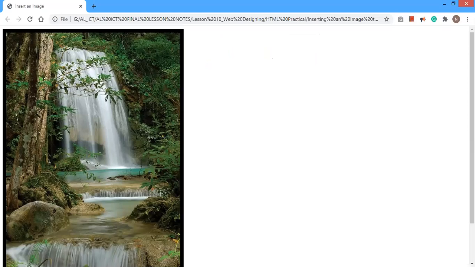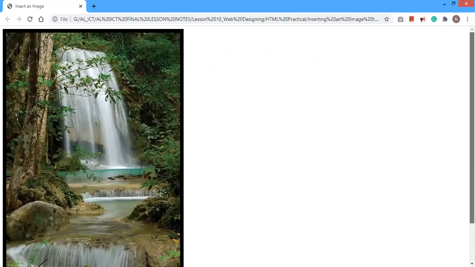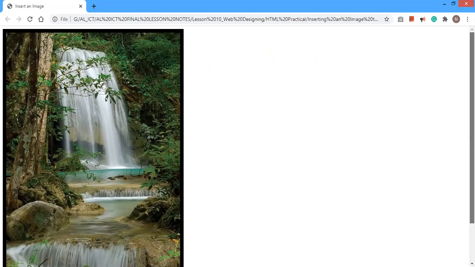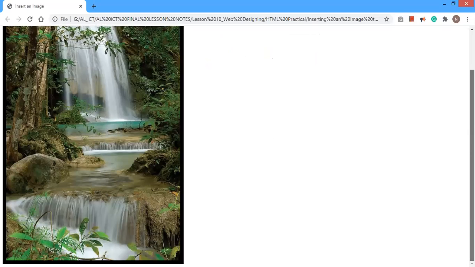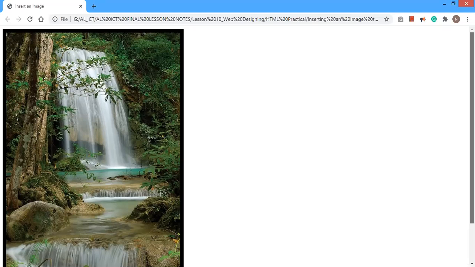Now you can see the output. The image has been inserted into the web page successfully. You can see there is a border around the image, and it has the original height and width of the image. If we need, we can change this height and width of the image, or we can change the thickness of the border, and also we can remove this border if we need. Now I need to show you the coding of this web page.